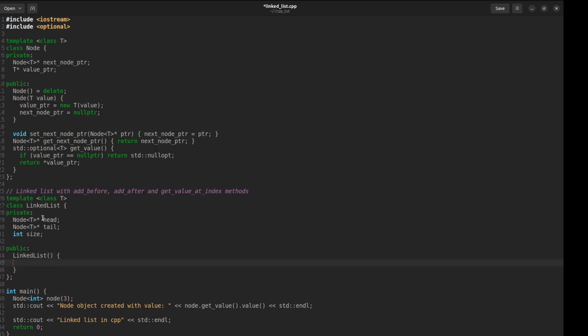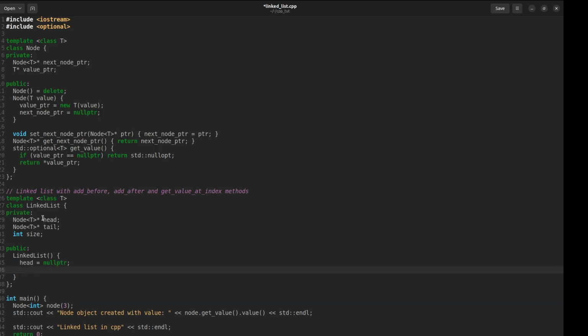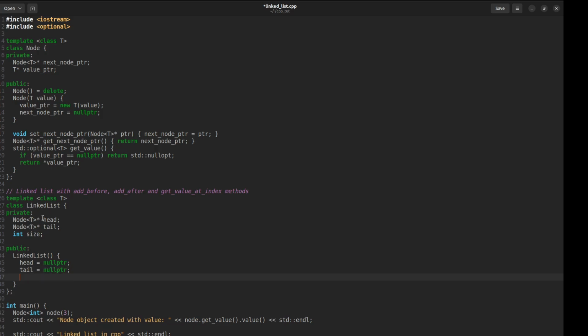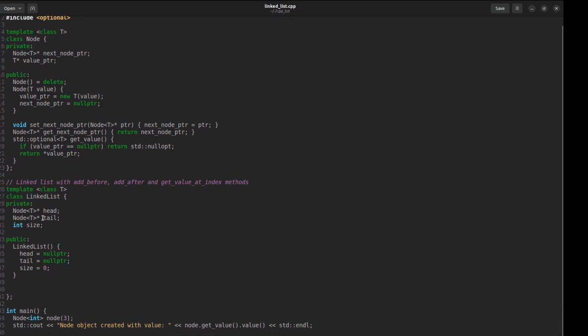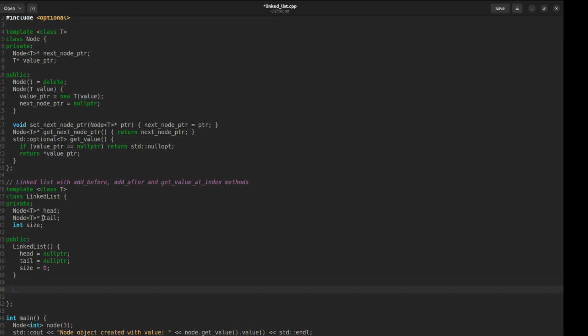So in the constructor, in the beginning, the head shall be a null pointer, and the tail shall be a null pointer until we start adding elements. Then the size, the initial size is 0 because there are no data inside this linked list. Then we need the destructor, which we will implement later.